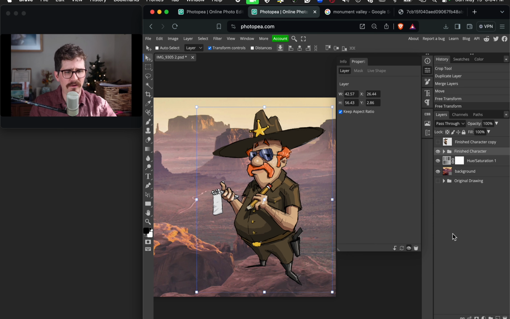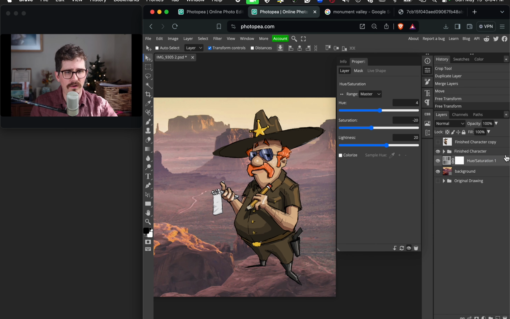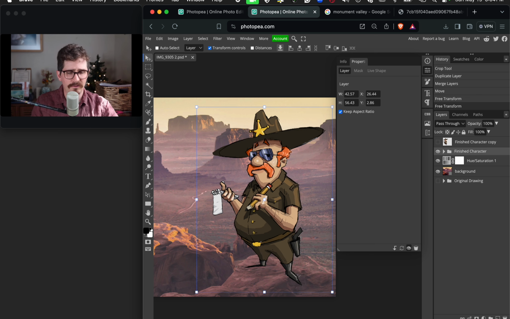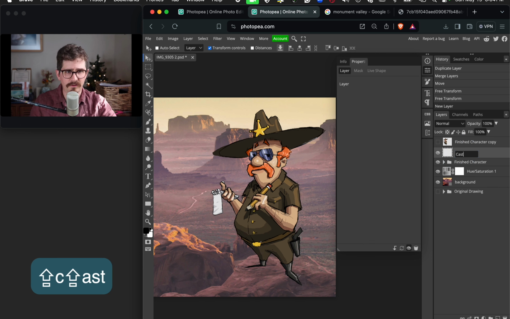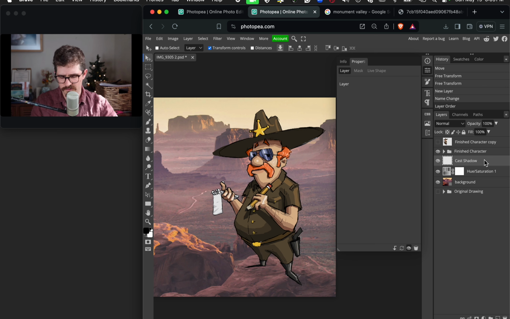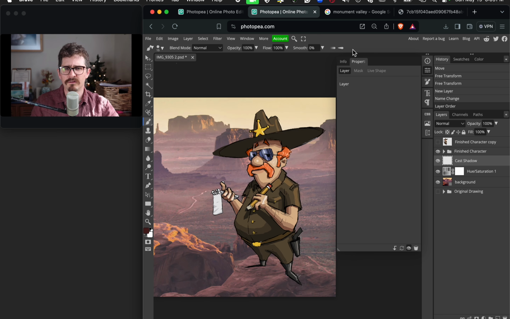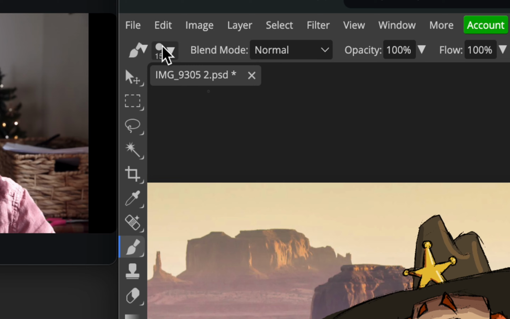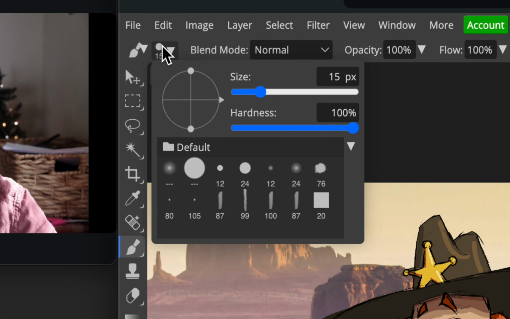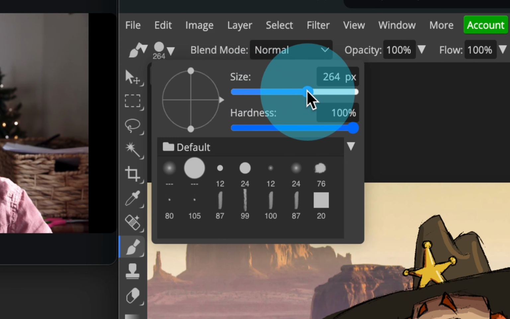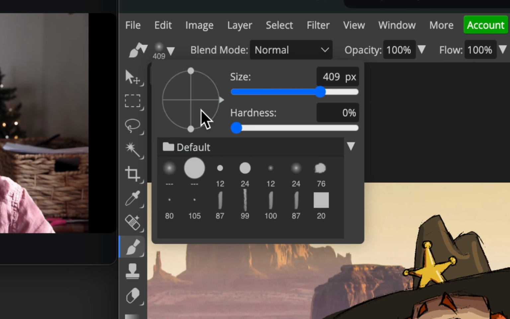Now, the last thing I want to show is, let's just say that we want to have a shadow underneath our character. So I'm just going to make a new layer. We're going to do cast shadow, put that underneath our finished character. We will get a brush. Let's just make it kind of a dark brown. And what we can do is with our brush tool, we're going to change the shape and size of the brush. So let's make the brush quite a bit larger, reduce the hardness.